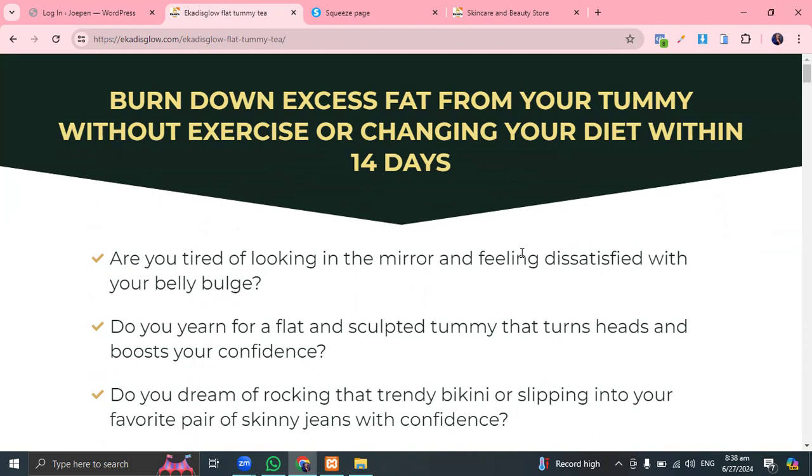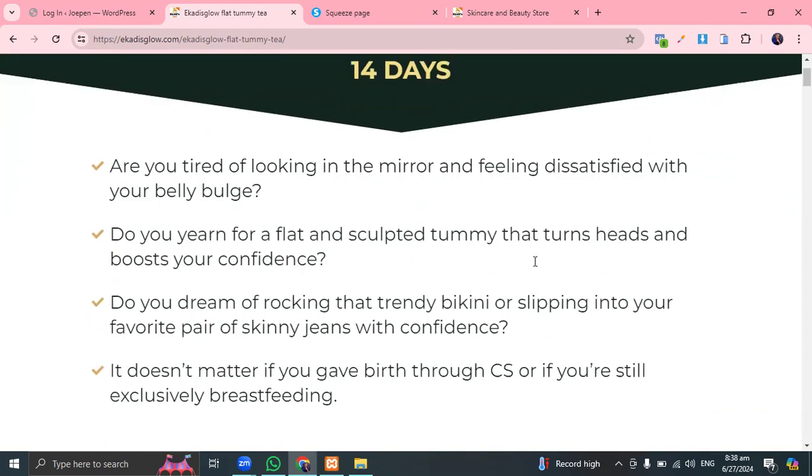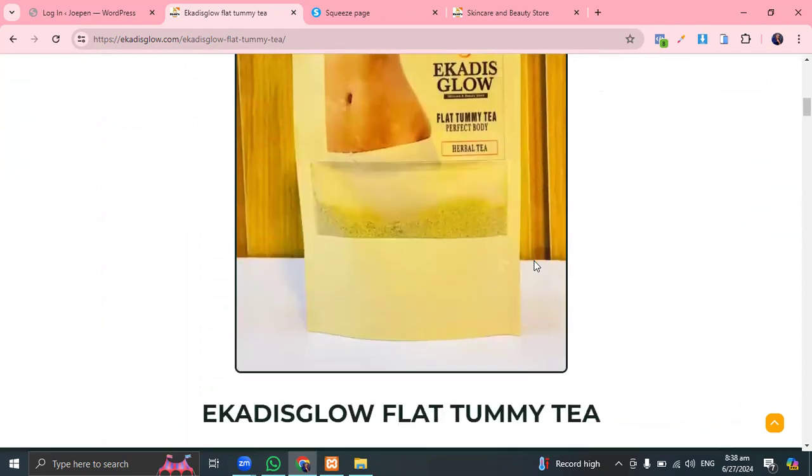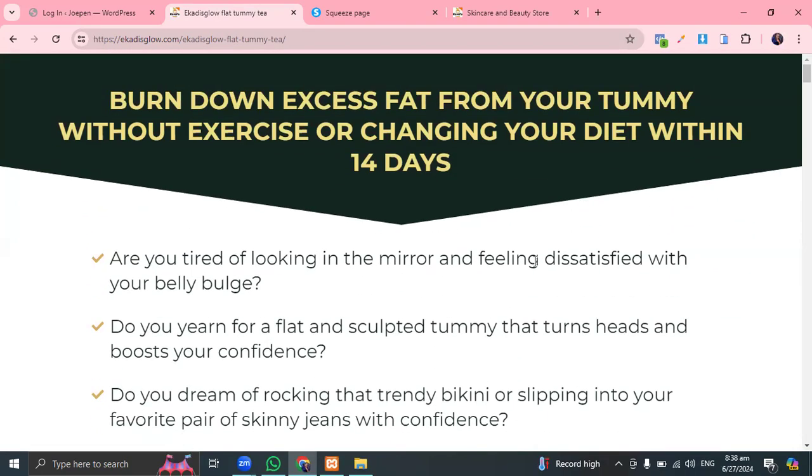Now, as you can see on my screen, this is an example of a sales page. I think this sales page is on flat tummy tea. Now you can see our usual outline: burn down excess fat from your tummy without exercise or changing your diet within 14 days. This is a very attention-grabbing headline.